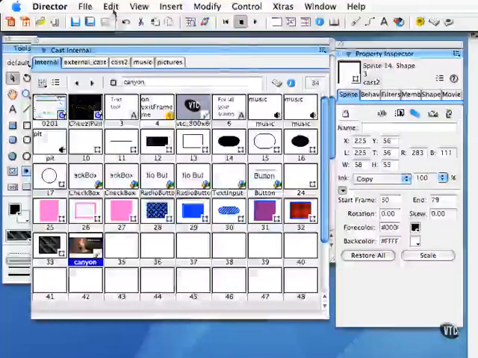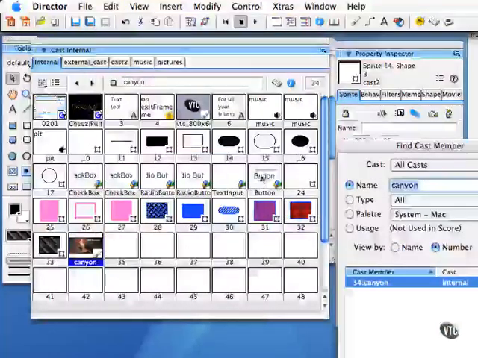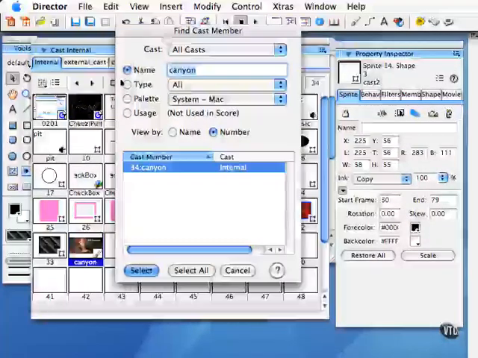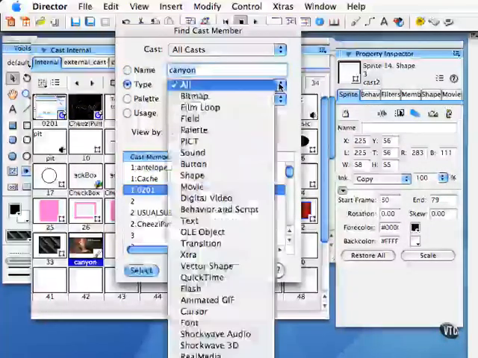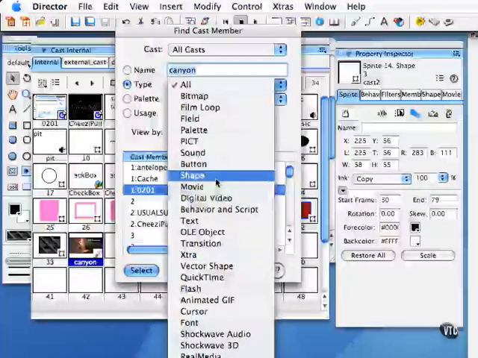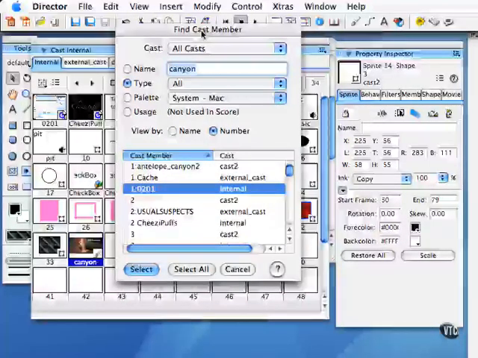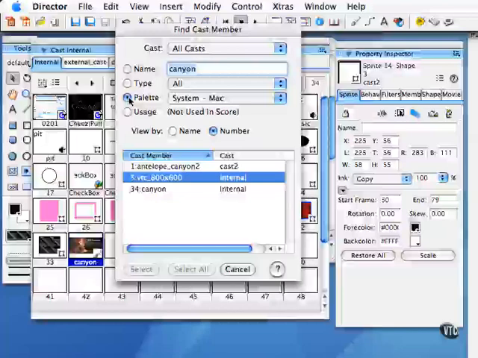You can also search by type. You can search just for bitmaps or film loops or palettes or sounds or buttons or shapes, transitions, text, OLE objects, vector shapes, and so on, QuickTime, even Flash. They're very, very handy. So you'll need to use this when you have very, very large projects with hundreds of cast members. You can search by which palette the graphic is using.